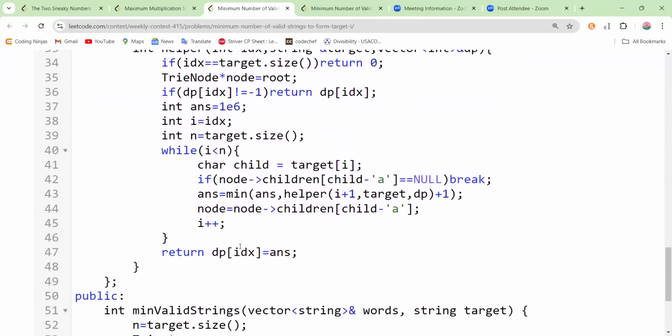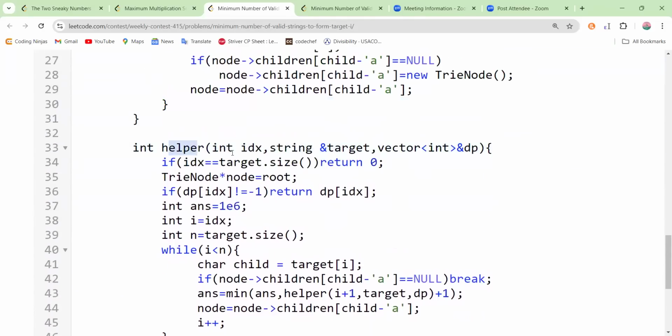Then to solve this question, we have a helper function in which I have the current idx of my target string, that is, the index in my target string where I am currently standing. I have my target string and I have this trie. If my idx is target.size, I am simply returning 0. This means that I have constructed my entire target string and I don't have any more characters to take. In that case, I simply return 0.